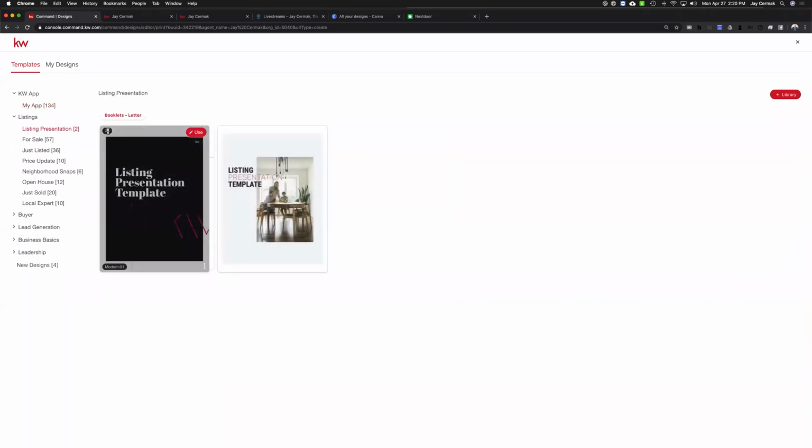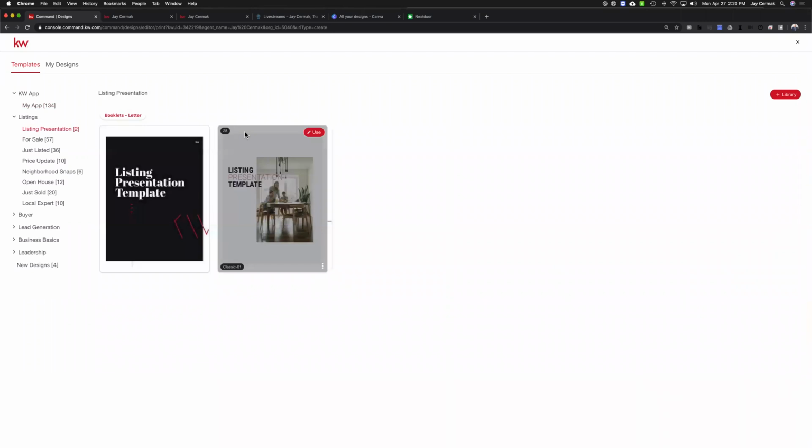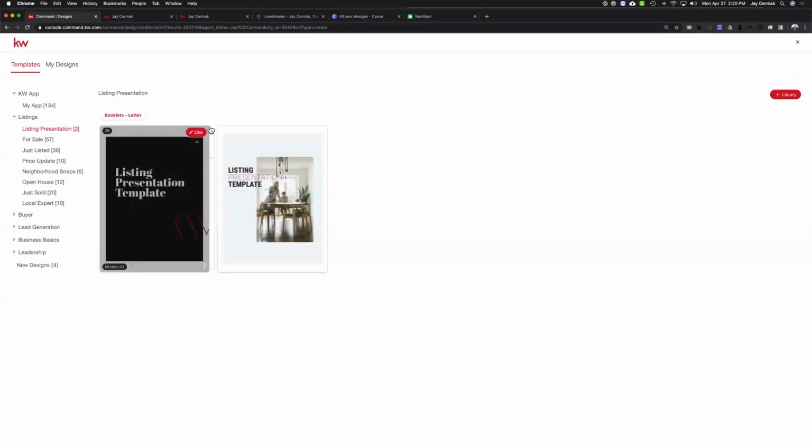By the way, they have 28 pages, and this is a build it yourself kit, meaning 10 of these pages are ready to go with no design editing needed. And then you get to choose which pages you want to add to this, up to 28 pages of this design. So there's 2 versions of a listing presentation. You can update the one you already have, or come in here and create one from scratch.